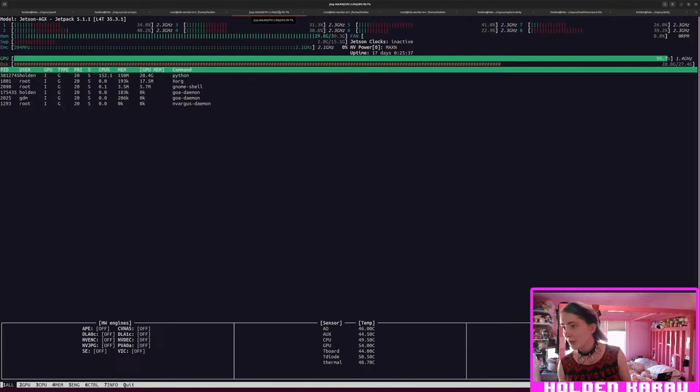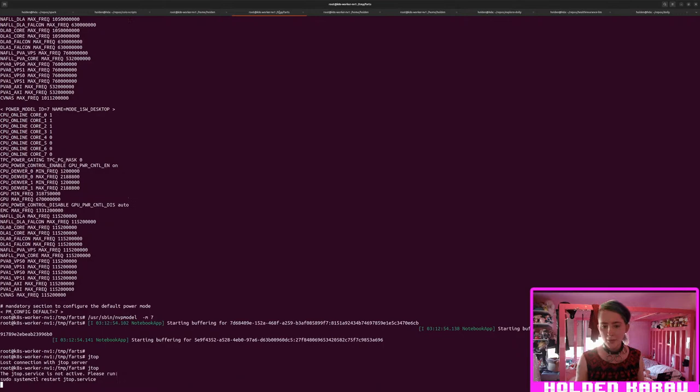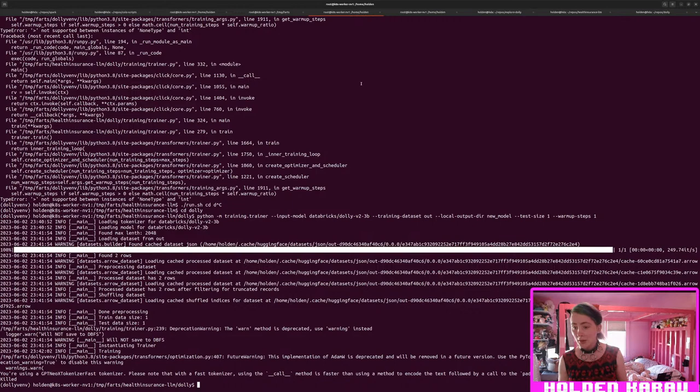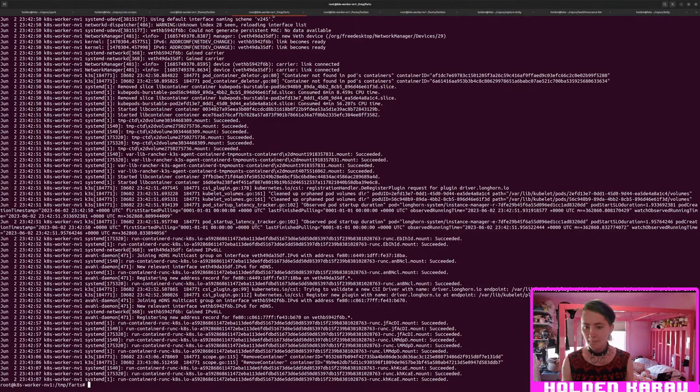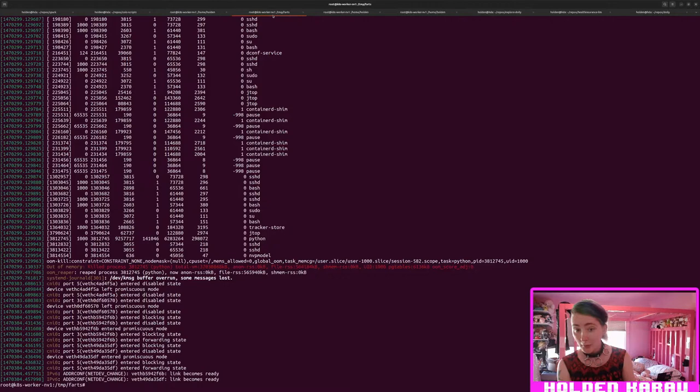Ooh, that just crashed. That's interesting. The JTOP system service just went away, and that just got killed. Huh. Interesting. I'm wondering if we're gonna see anything in the syslog. Okay. No. Here we go. Okay. So we got killed. Which is interesting, because I didn't think we were using that much memory.